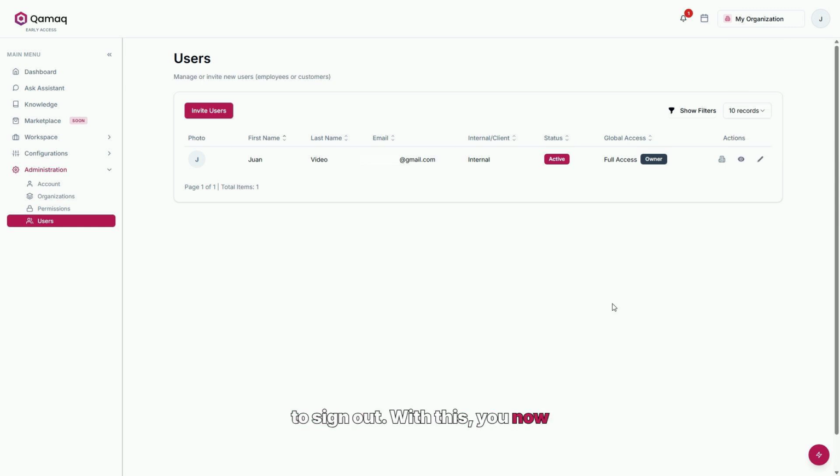With this, you now know your way around the entire Qamaq interface. Where to find your assistant, your knowledge, your work, your settings, and your account administration. Now that you know how to navigate, you can enter each section and start working with confidence.